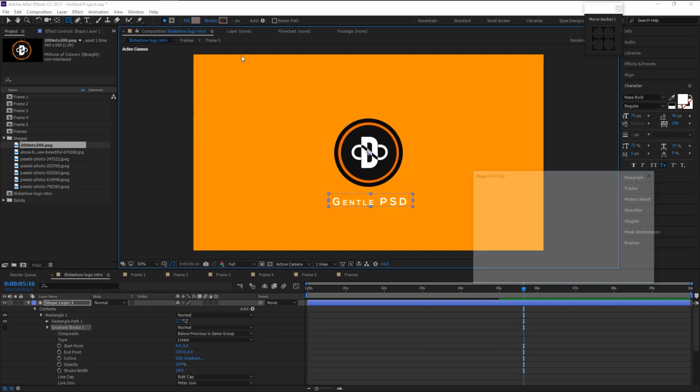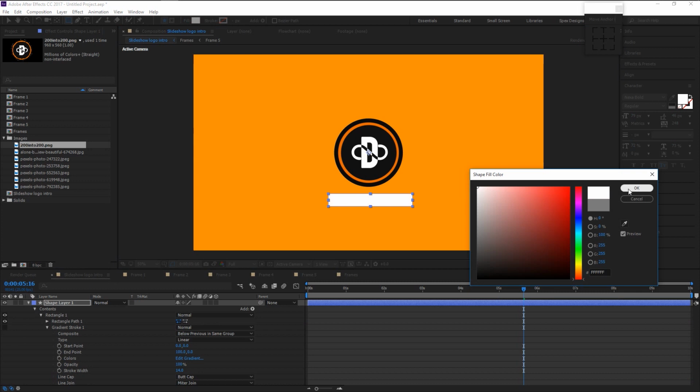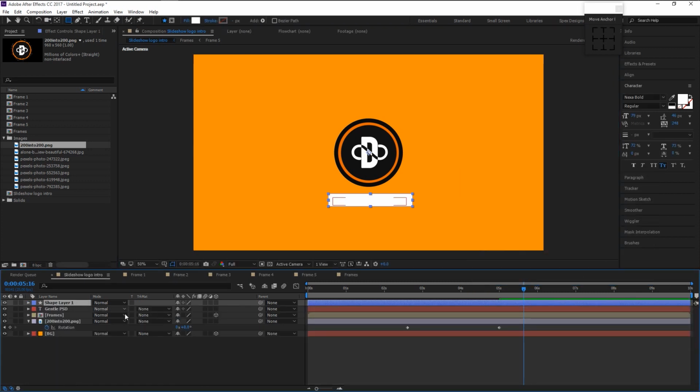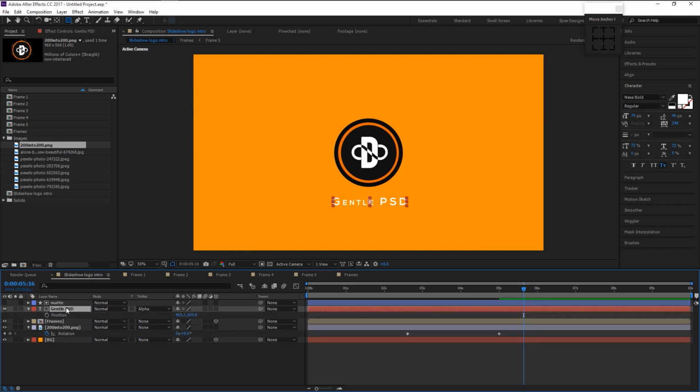Make sure the shape layer is above our text layer. I will name this layer matte. Change the track matte of our text layer to alpha matte. Now press P to bring up the position.